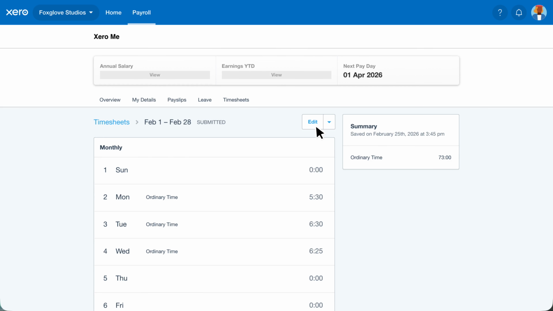If you're not sure about cut-off times for submitting hours or whether you can change your timesheets, be sure to contact your payroll admin. Submitting accurate timesheets ensures your pay is correct, so double-check all the details before submitting.